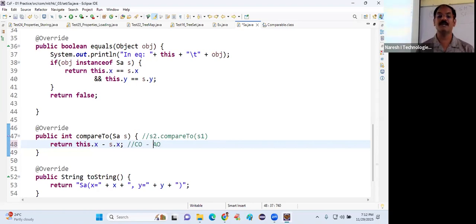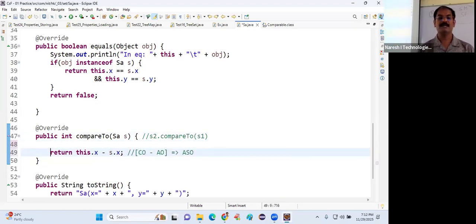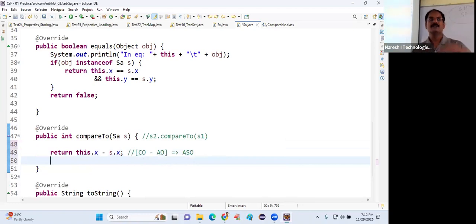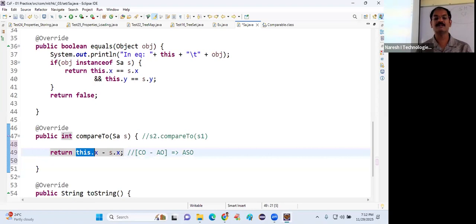If you subtract current object data minus argument object, then objects are stored in which order? Ascending order. It's a clue to you. In the interview or written test exam, they give a Sample class with a compareTo method with the minus operator, and then the test class asks, tell me in which order objects are stored. Don't confuse. Look at there. Current object minus argument, blindly you choose ascending order. On which property? Which property have I used here? X. X property ascending order.